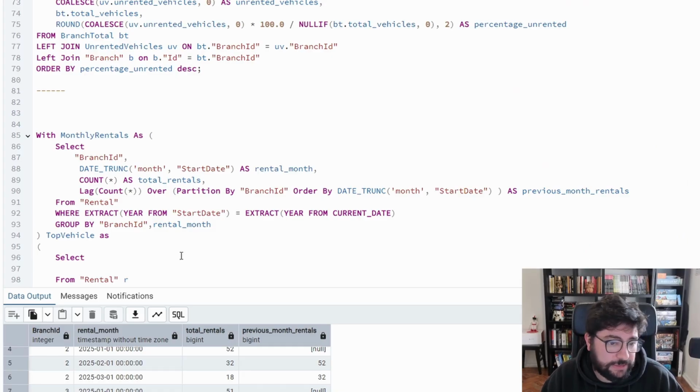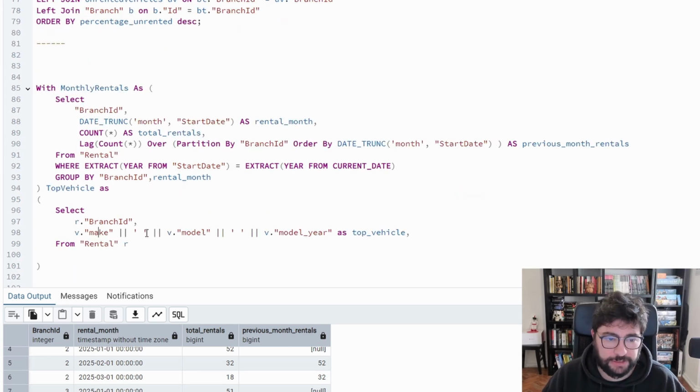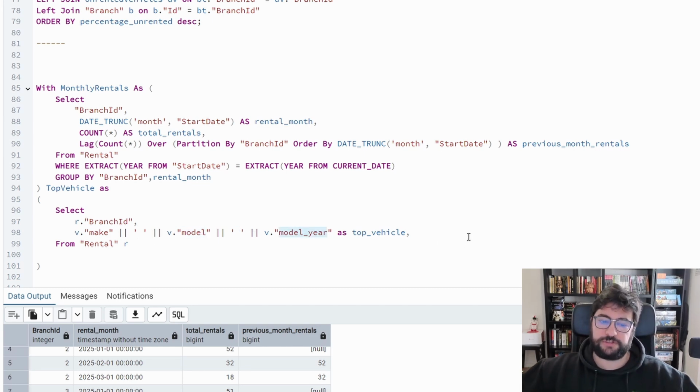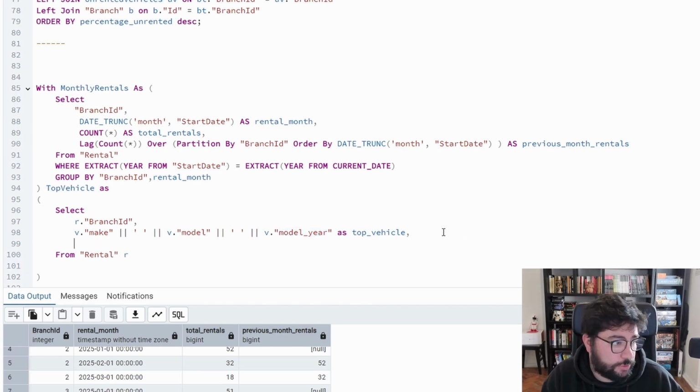So in here we have our monthly rentals. Let's move on and see our top vehicle. First things first, let's select the branch ID. We have here the make, concatenated with a space, then the model, space, then the model year. So we are considering this one vehicle. We want to know the count also.